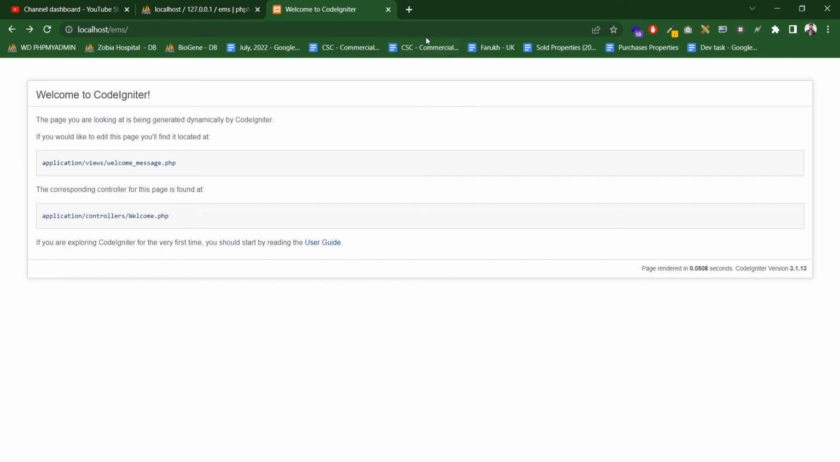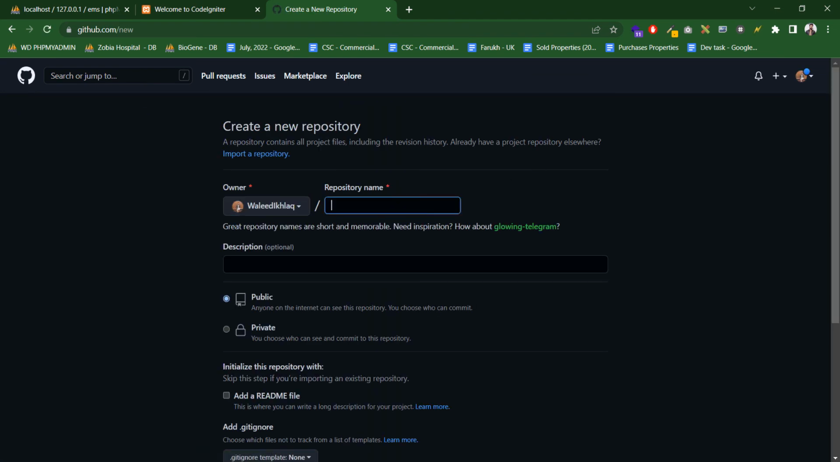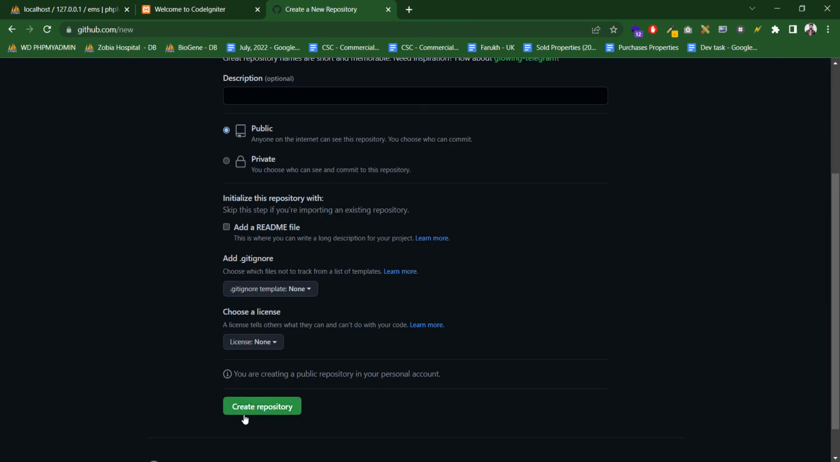All right, so let's go to github.com. Now I am in my GitHub account, and to create a new repository, just click on New. I will name it EMS. I can make it either private or public, and I will leave it public so that it's accessible to everyone. Everything is good to go, and I will create the repository.